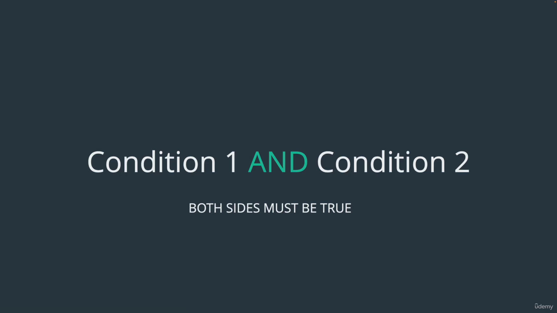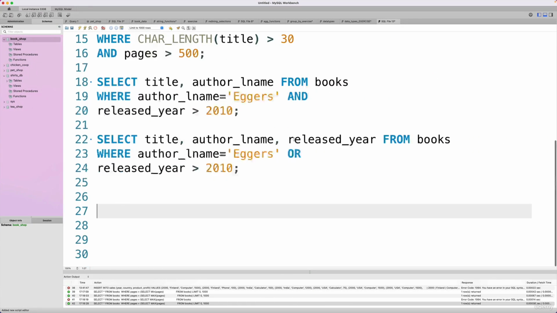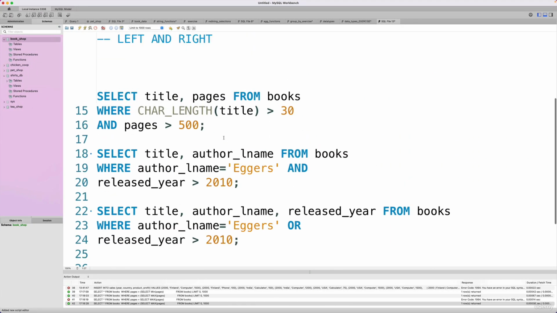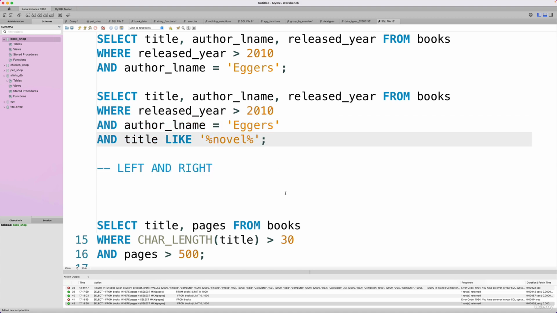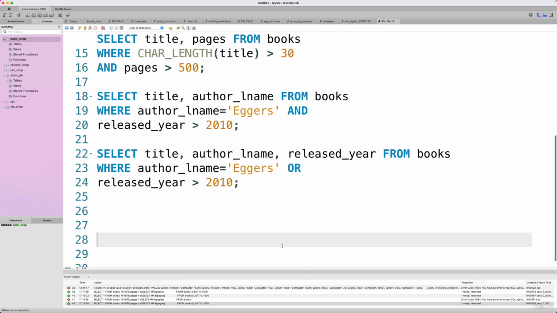Here's a slide to summarize exactly what I just said. With and, both sides must be true, both conditions. With or, only one side must be true. And then, of course, we could use OR multiple times in the same way that we could have and multiple times, like this example here. And author last name is Eggers, and title like novel. I could do the same thing with OR.